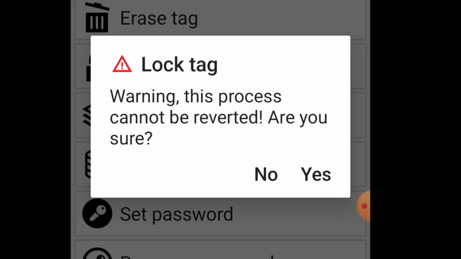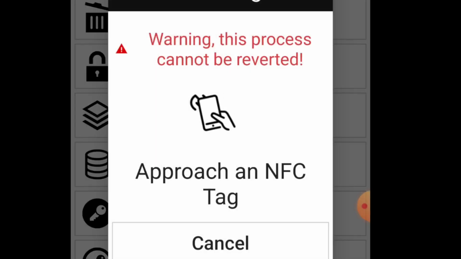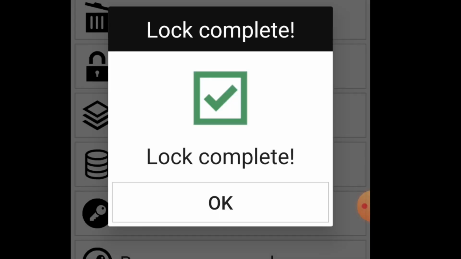So you might want to test the NFC tag just to make sure you've written the right URL. And needless to say, if the URL changes in Homebox, this is also not going to work. So just have a think about whether this is something you want to do for the relatively modest security risk. But if you want to do that anyway, go ahead and click lock tag. And then I'm just going to approach the NFC tag. And now my tag is locked.